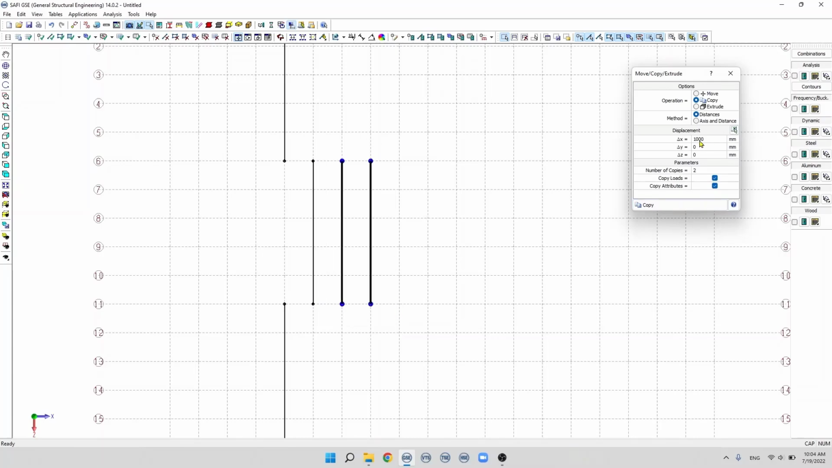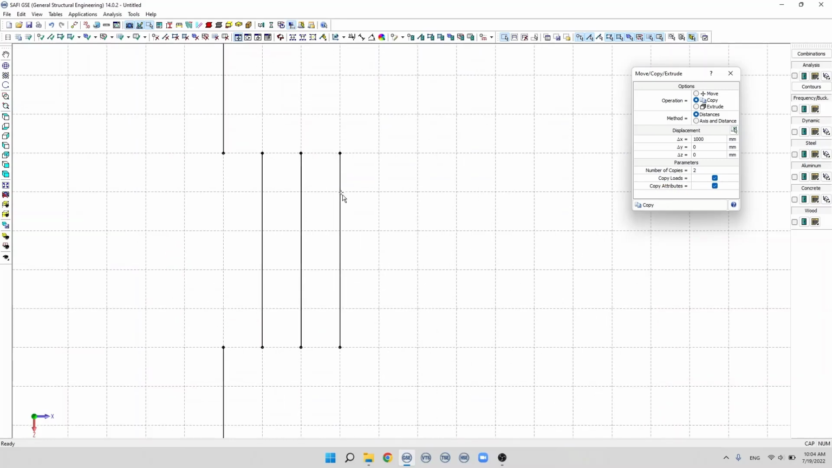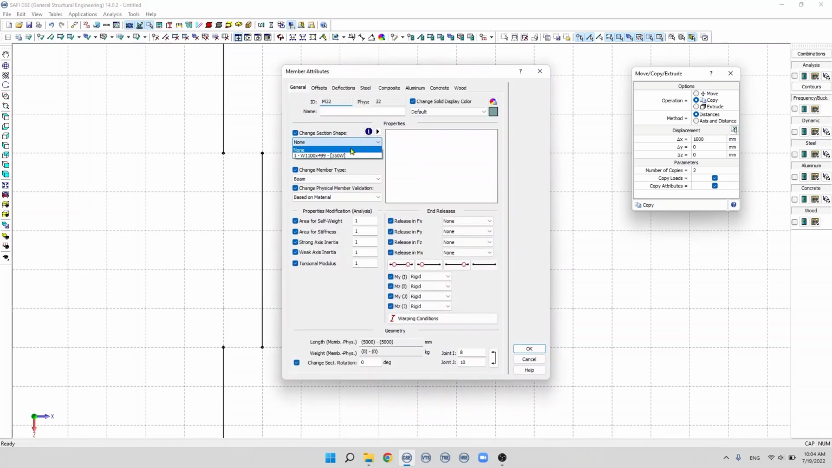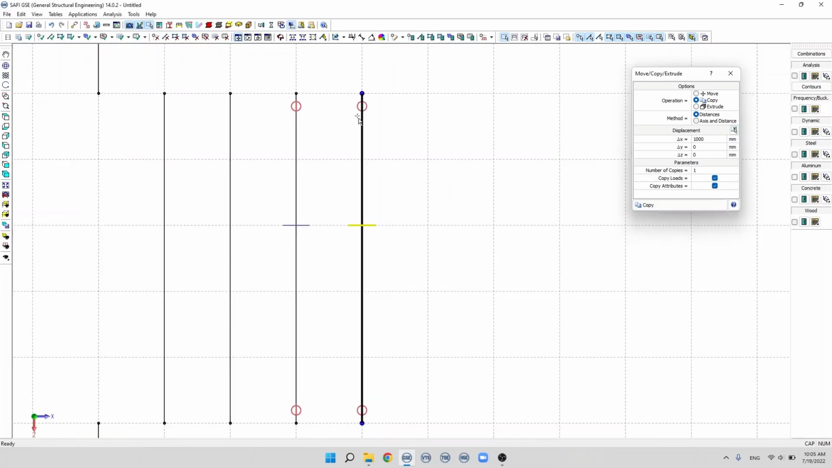The other parameters that are available for the copy operation are copy loads and copy attributes. Let's say this member, we already assigned a section to it, and let's define some end releases. In this case, the attributes of this member have been edited. If we want to copy these attributes as well, we need to keep this box checked. If we do a copy again, let's just do one copy here. We can now see the copy shares the same attributes as the original member.